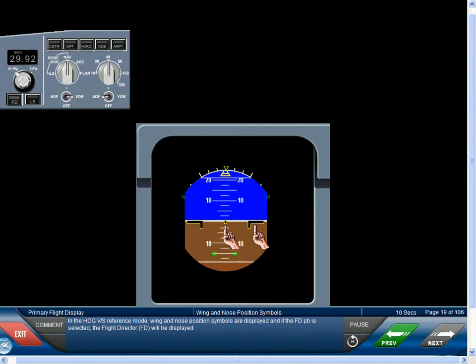In the heading vertical speed reference mode, wing and nose position symbols are displayed, and if the FD push button is selected, the Flight Director will be displayed.